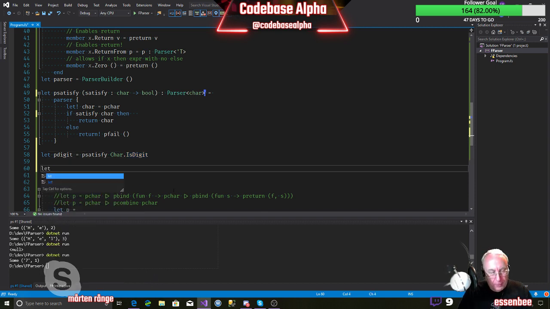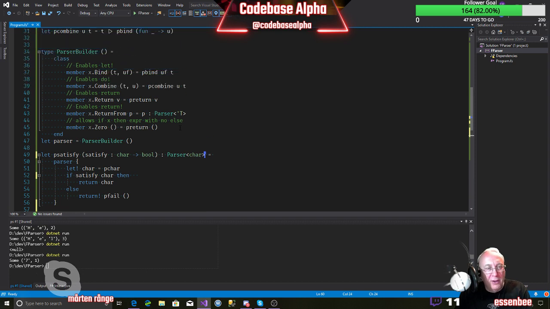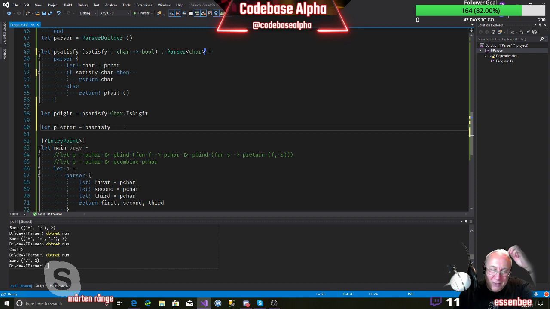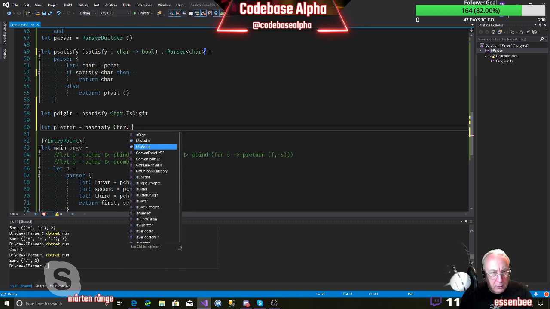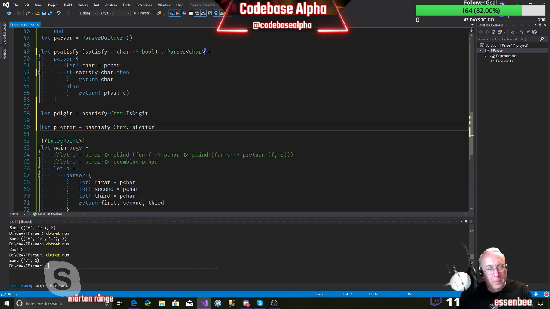So let's define a letter as well. So we say the p letter is p satisfy char is letter. Of course, in reality, we'd hide all of this stuff in a helper file, and we wouldn't ever need to look at it again because we've already defined all this. And so on. We can define a white space, and we can define more and more. But we can stop with this for now.